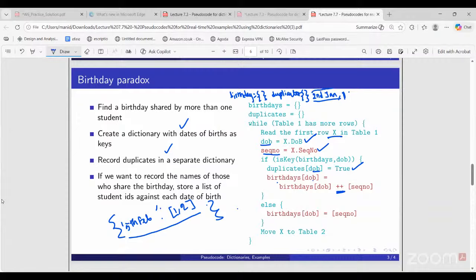If this is the first card I'm seeing, is it a key of birthdays dictionary? No. So I'll create the key value pair. So is key will give false. So come to the else part. Else part is saying birthdays DOB, that is for this date of birth 2nd Jan, create an entry in the dictionary. But what is the value that I'm storing against this entry? Sequence number inside a list, because I want list of student IDs, right?